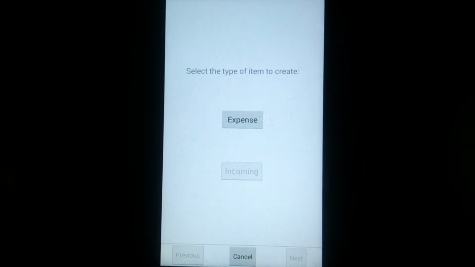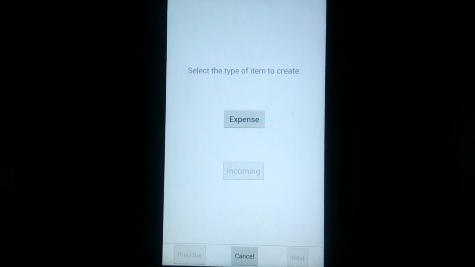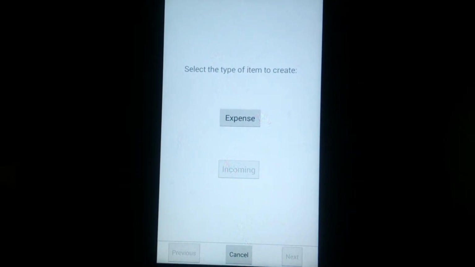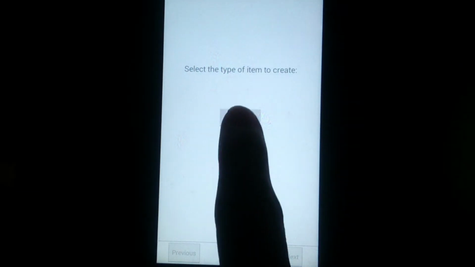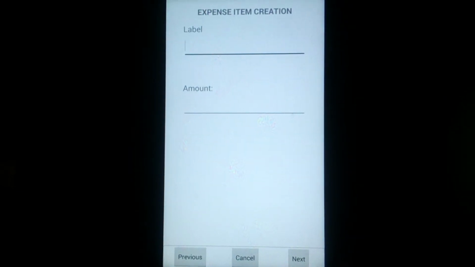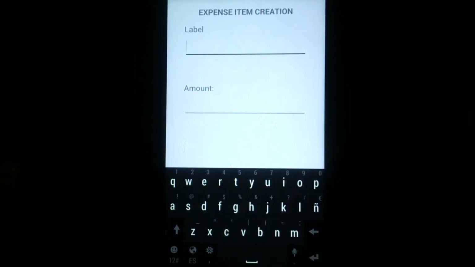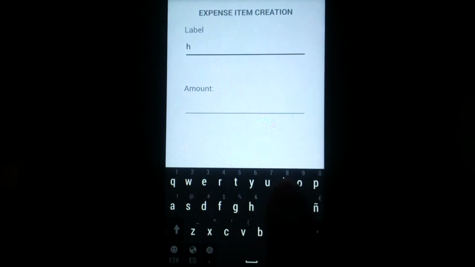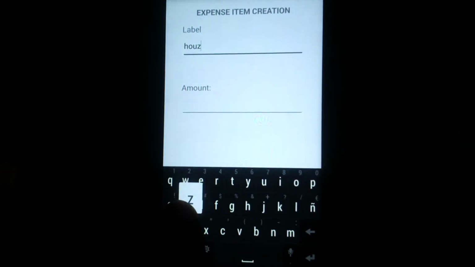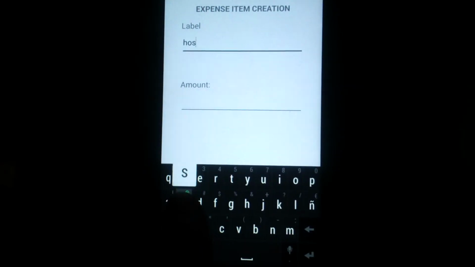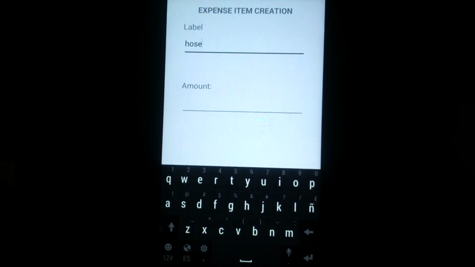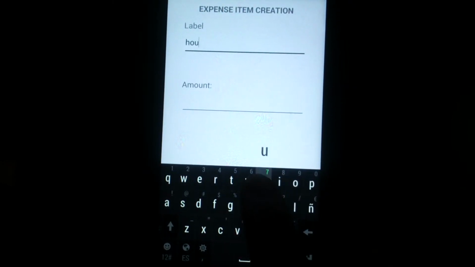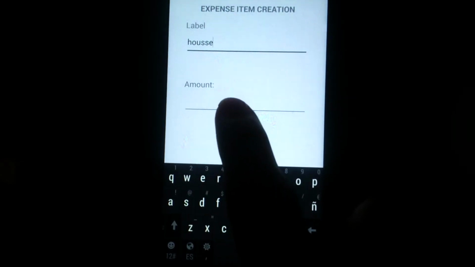In this section the user will be able to select between an expense or an incoming. In this moment the incoming functionality is not implemented, so I will select expense, and here the user must enter a label and an amount. So I will click here and I will enter a name. Suppose I have a house loan, so I will write it.